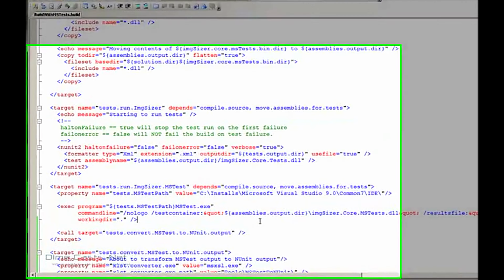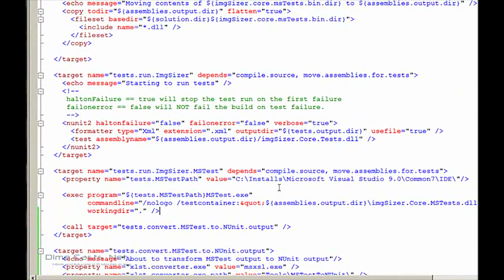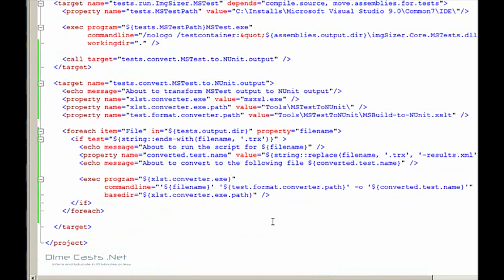So we have this build script here, build with mstest.build. And this was actually generated in a previous episode where we talked about how you can run MSTest through NAnt. If you're not familiar with that, please go check that out. Now, what we've done here, and I'm not going to spend the time typing this in, I'll just review what we've done. We've added a call to a new target called test convert MSTest to NUnit output.